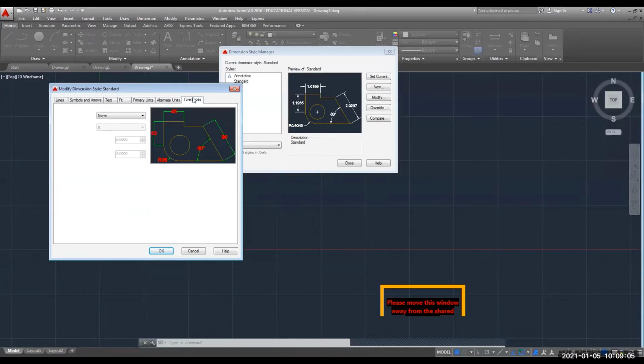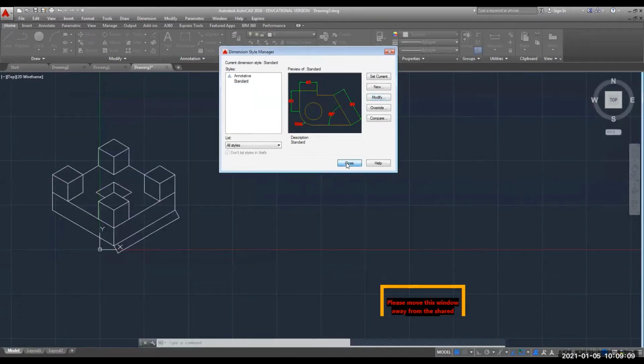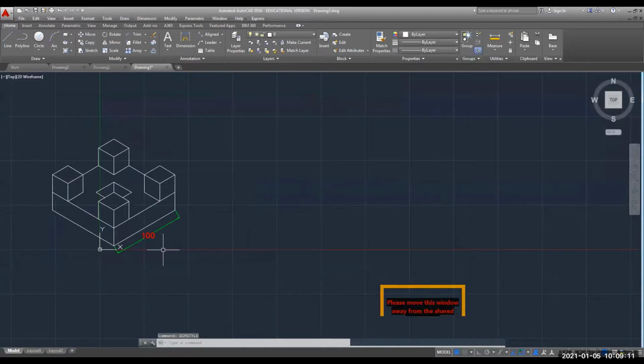Anything else? No. Click on OK. Click on close. Okay. Now here you can see 100 is written, and that is in horizontal way. The text portion you can see, it is written in horizontal direction. I want to make it aligned to the dimension line. So again, I will go to that dim style and modify it.